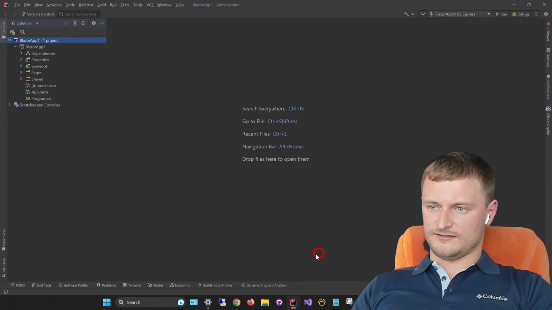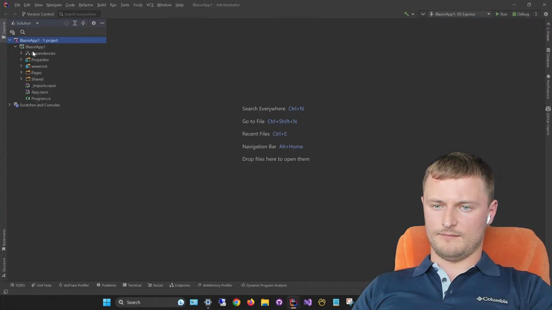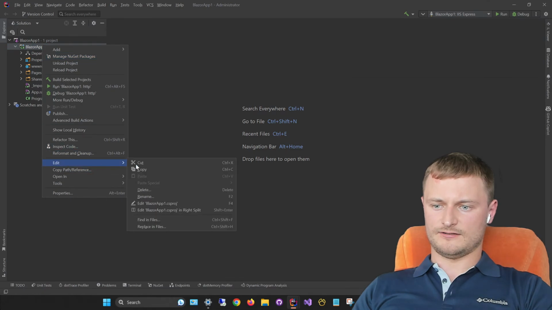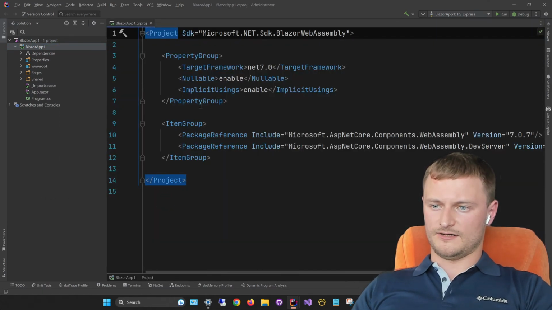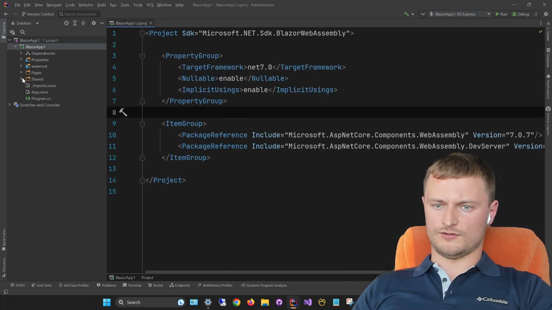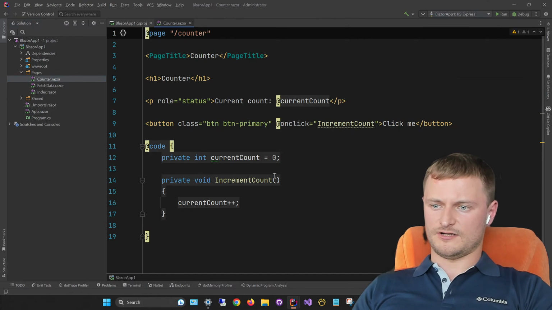First of all, let's open our Blazor app which we have created beforehand. It's the usual Blazor WebAssembly with no hosting from the ASP.NET side. And here we have the usual pages, so we have the template counter page, which will be modified today.